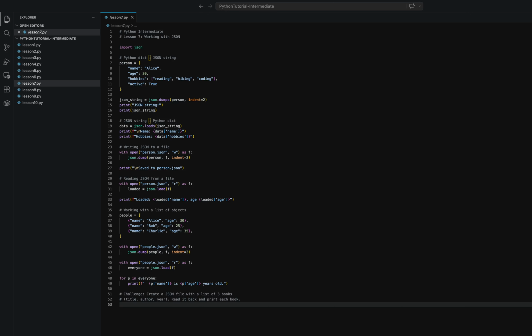Let's look at the code on screen. First, we import the JSON module. Then we have a Python dictionary called person. It has a name, an age, a list of hobbies, and a boolean called active. Now watch this. We call json.dumps to convert that dictionary into a JSON string. The indent parameter makes it pretty and readable.